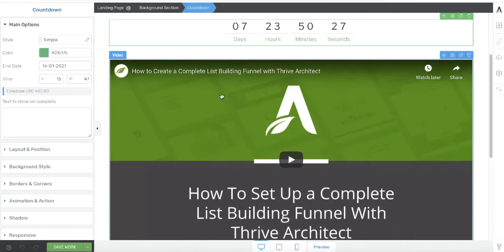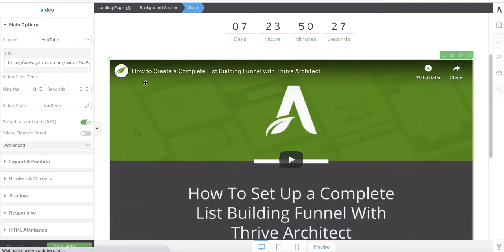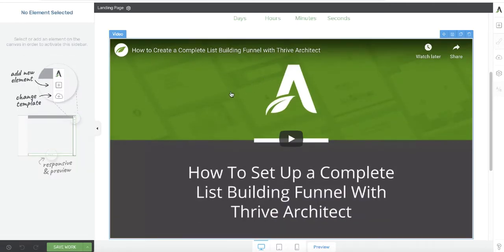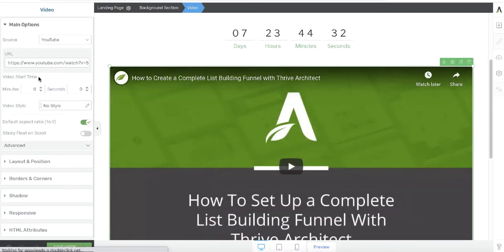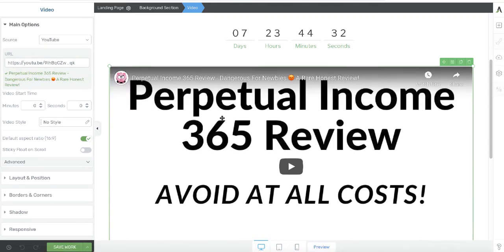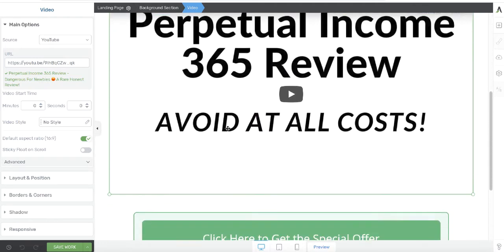In order to change the video, you can simply select the video and change the URL. Let me just change the URL of this YouTube video. So just click on video and you can see this URL. Just get rid of that URL, add a new one, and you can see that that video has actually changed.